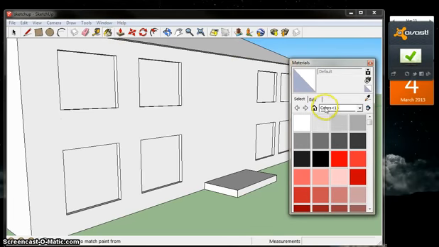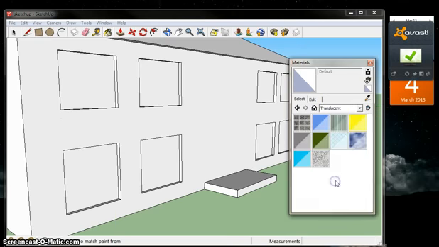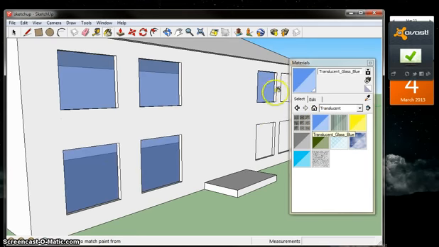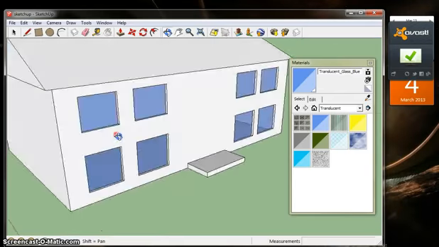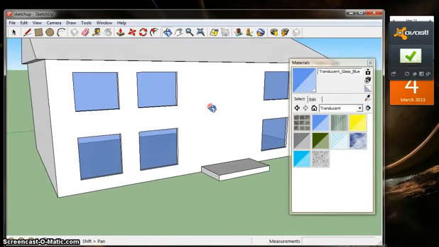The paint can has all kinds of materials. Well, guess what? Colors is your first set of tools. But if you scroll down to this one, translucent, you have window. And what window does is it has this semi-invisible look to it so you can see into the house. All right, you see that idea?